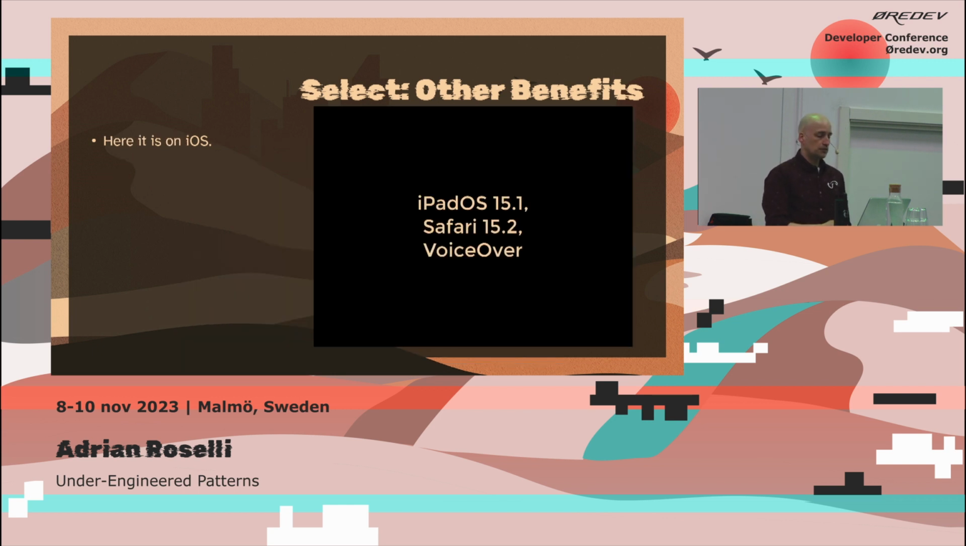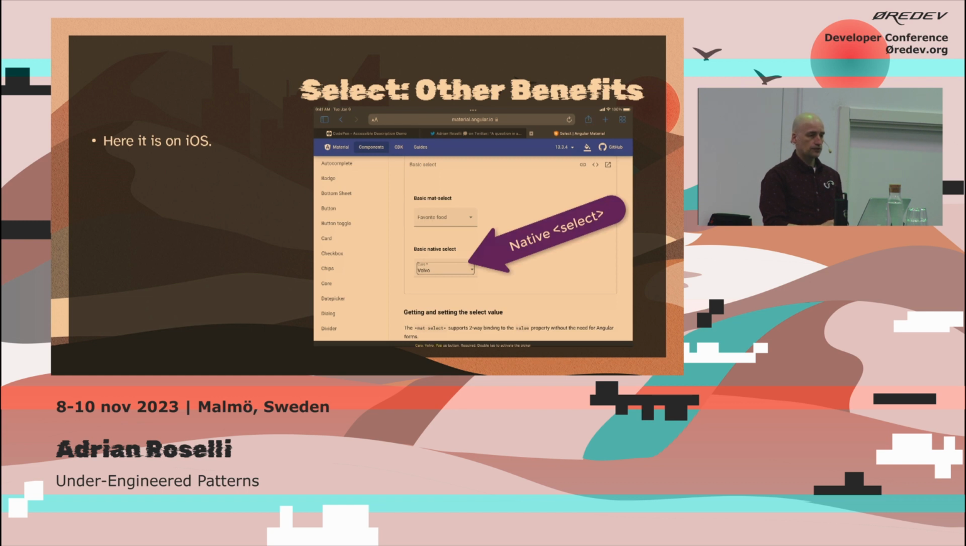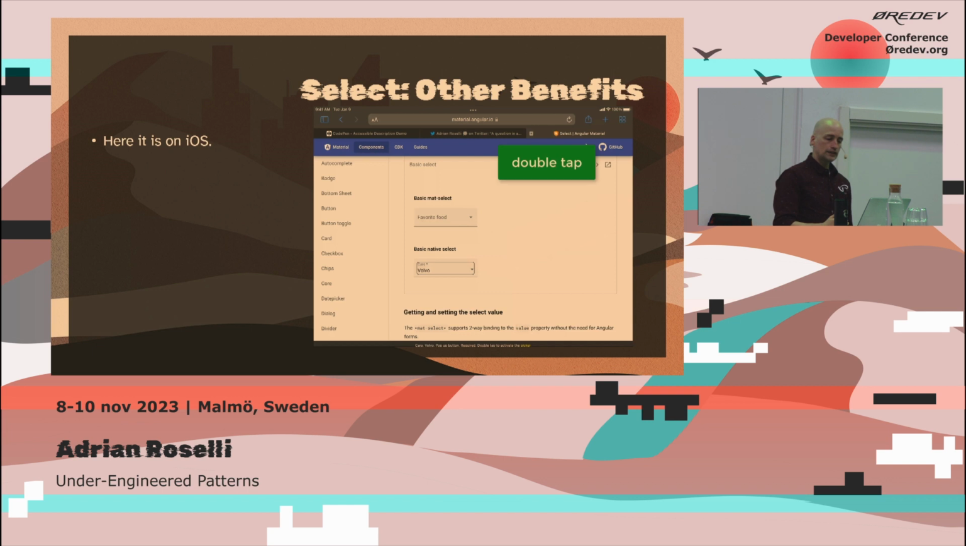Here is the same impact, the same effect on iOS. This is not just an Android thing. So I'm showing the 2-finger right then left gesture.